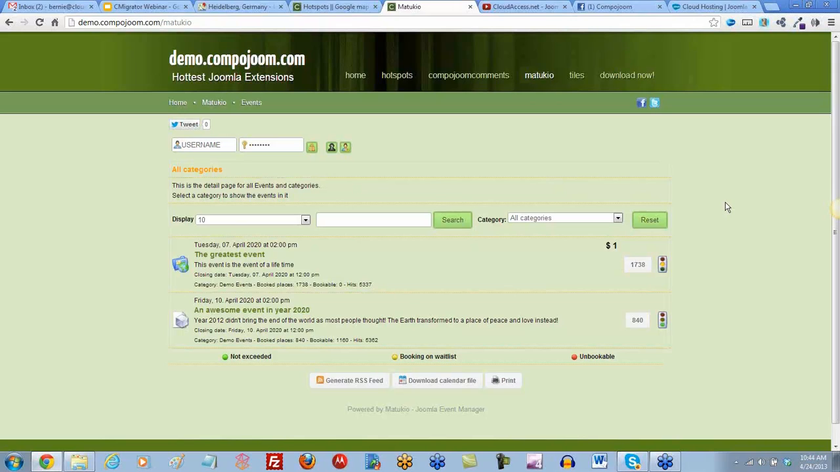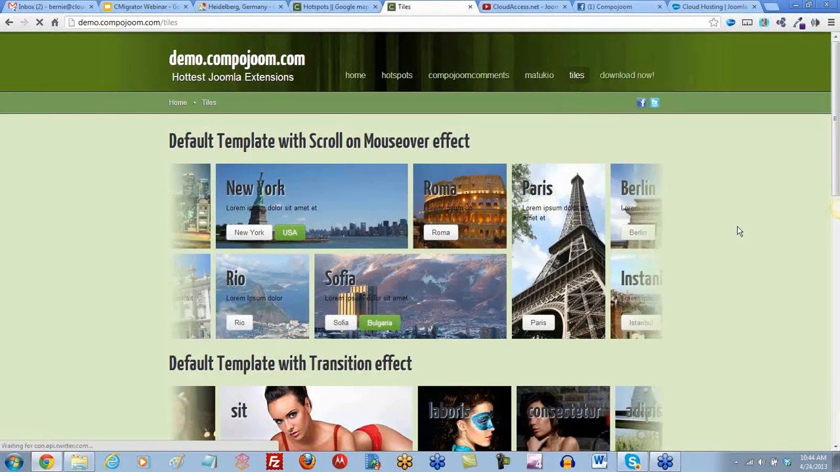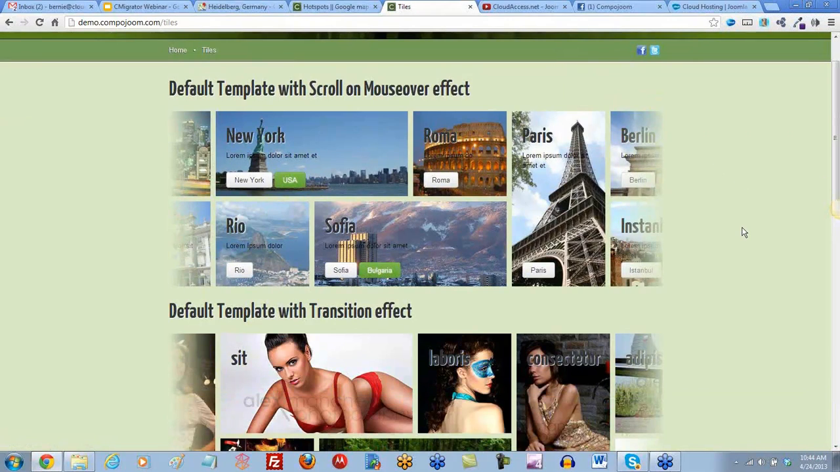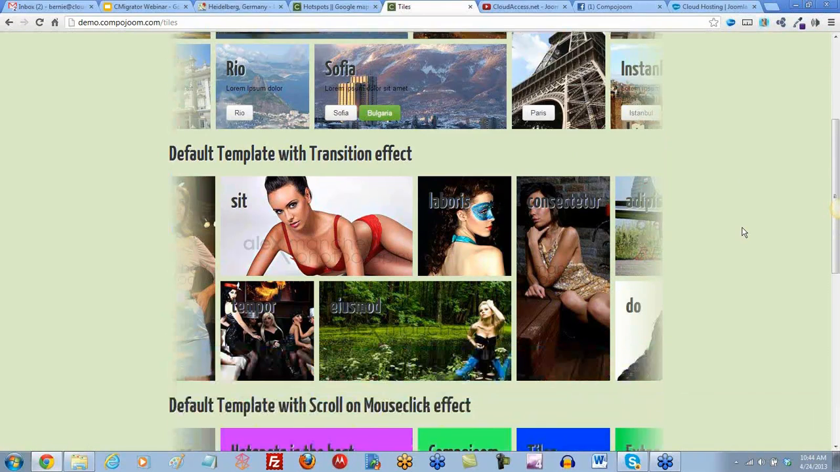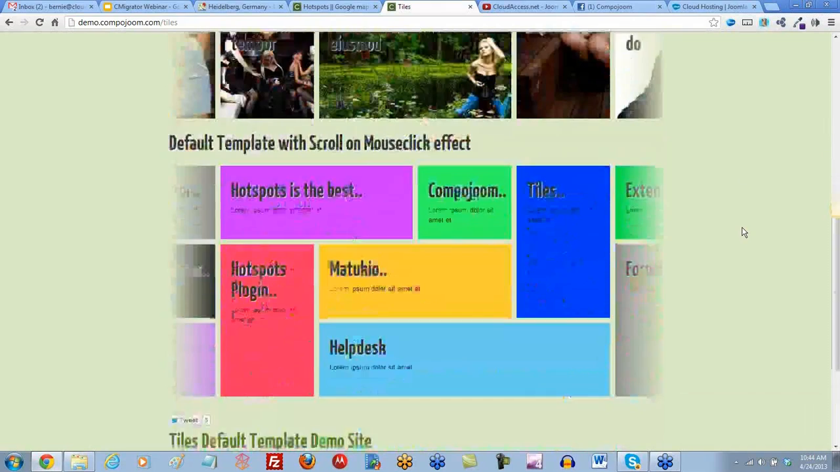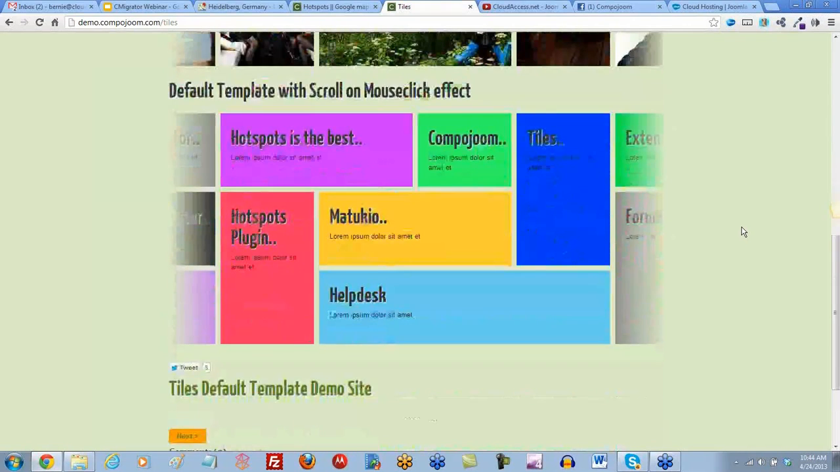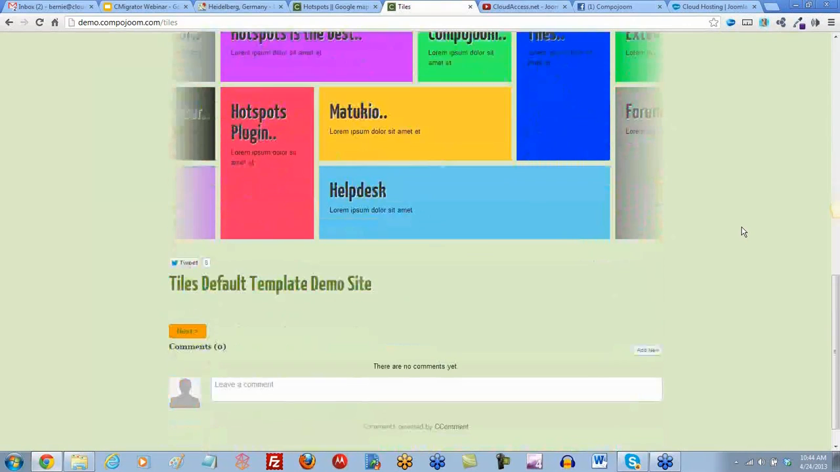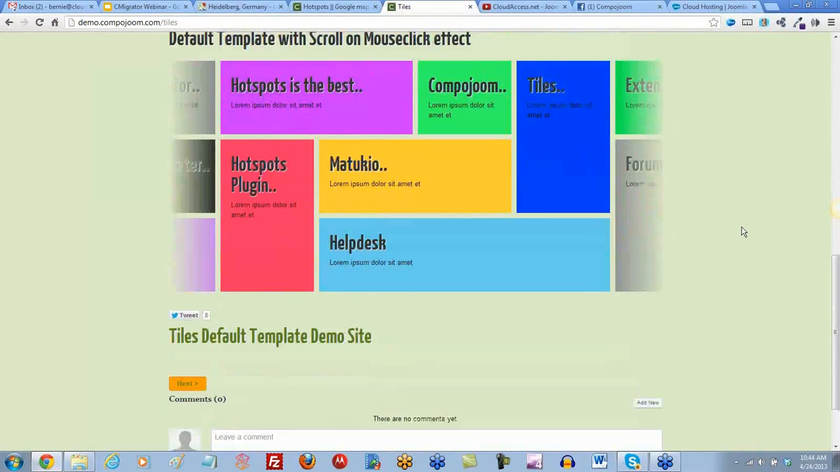The tiles extension is a pretty cool one. On the top, exactly. So it's just a module with those boxes here. You can have images and then you can point the users to those articles or whatever you're selling. We are using the same extension on our homepage at compojoom.com. This is the page that shows our products, and yeah.